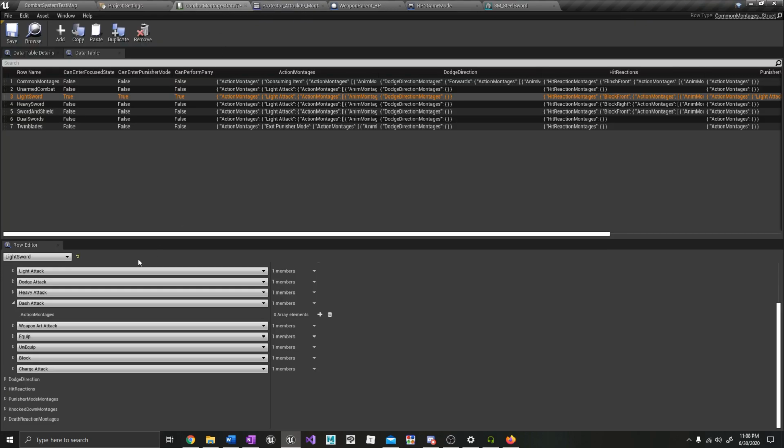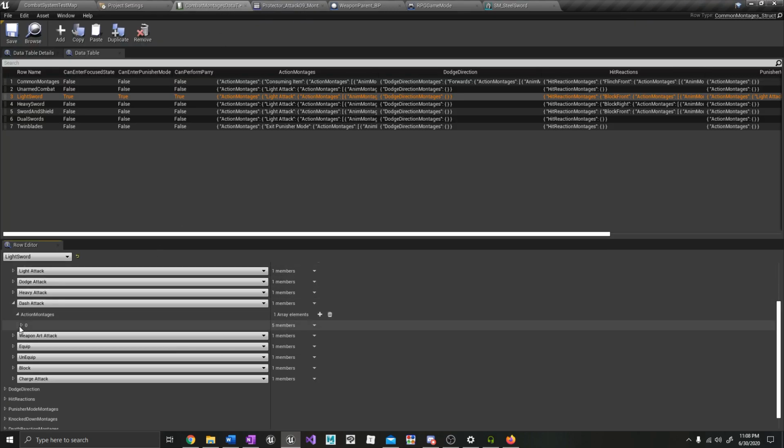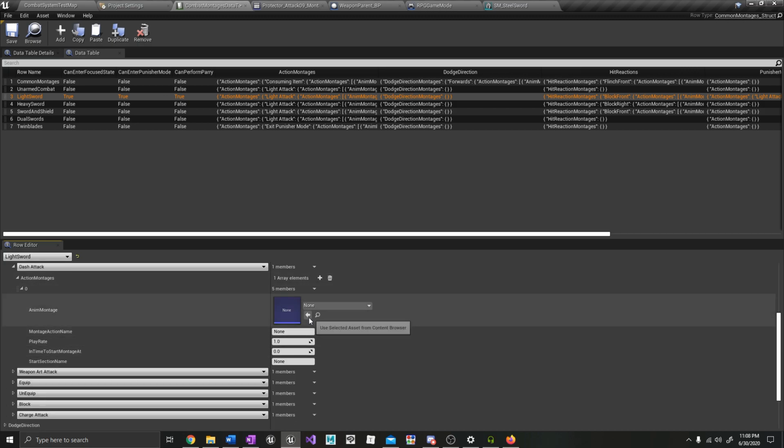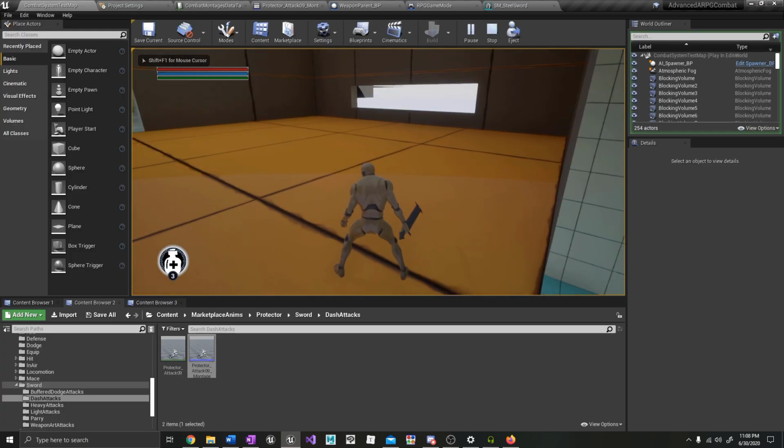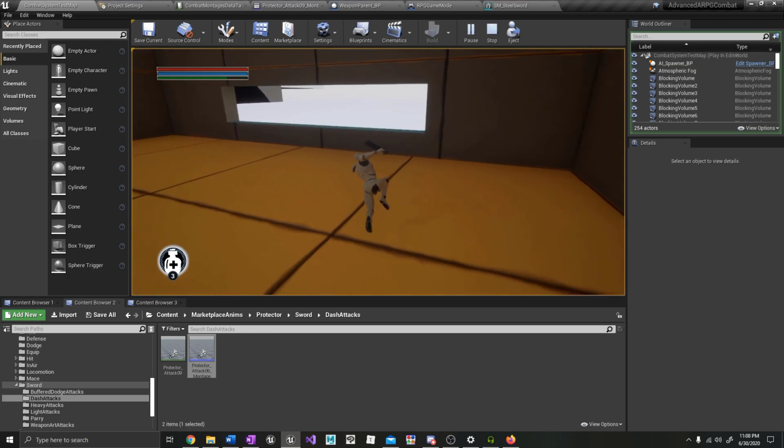Okay, now select the montage. Go ahead under dash attack. Let's add a new action montage. Now what we need to do is select it here. This attack happens whenever the player character is sprinting and they press the attack button.